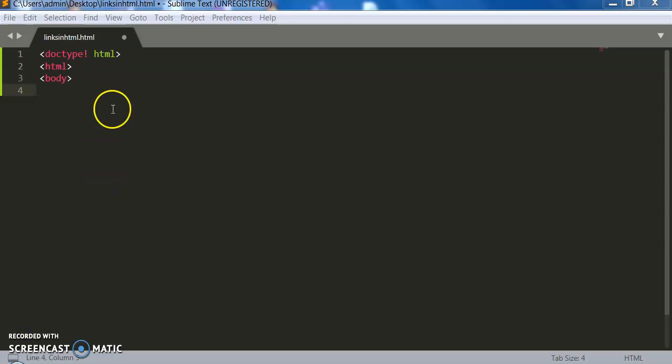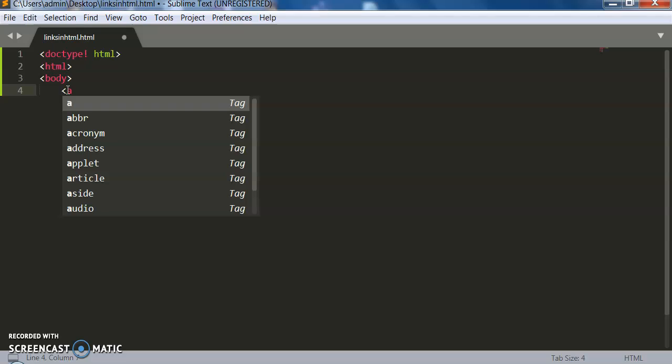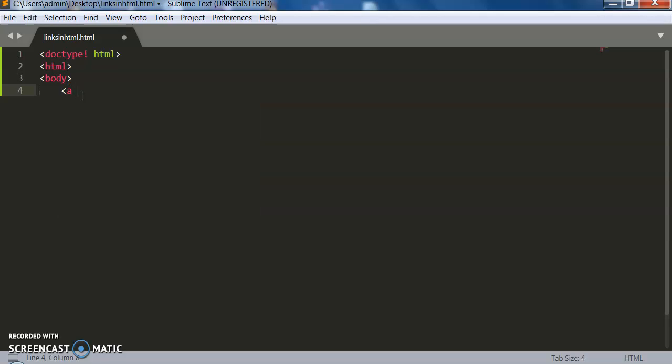Now I'm going to show you how to do a simple link, and all the links which we are going to practice are going to be to YouTube. When we are writing links, the element which is used is a. Now in a we are going to learn about an attribute which is used to specify the link address, like where the link is located.